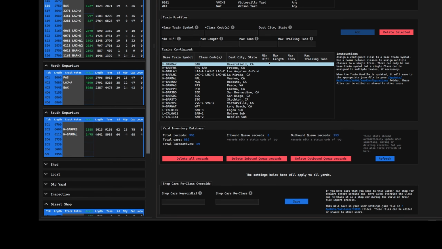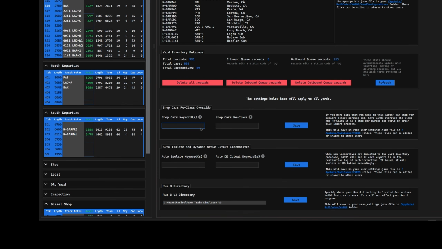You don't have to put it in, but you can establish a minimum horsepower per ton, max length, max tons, and max trailing tons. And then these will pop up later when you're building your train to let you know if you've got any issues when you're building the train according to the parameters that you set here. Over here, shop cars reclass override. So you can type in keywords. Oh, also there's all these little circles with, I think it's an I for information. They pop up these really nice little pop-ups that explain what's going on.